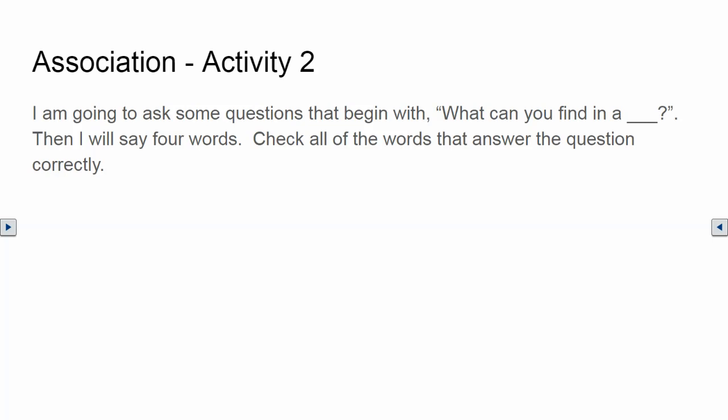Giraffe, spoon, bear, banjo. Question 7, what can you find in a lake? Fish, desk, boat, pig. Question 8, what can you find in a desert? Camel, raisin, sand, lizard. Question 9, what can you find in a nest?